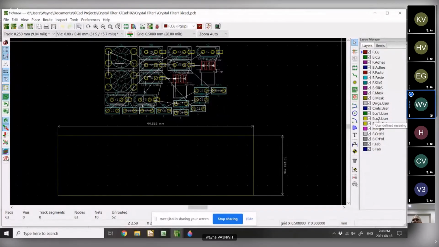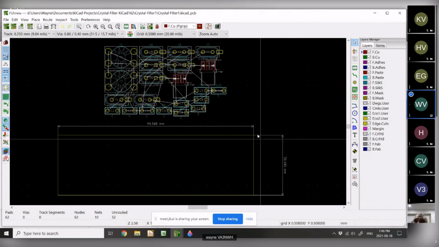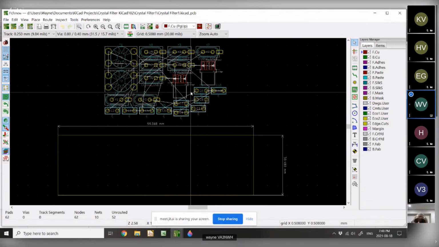Drawings, comments, Eco 1 and Eco 2 basically are for personal use. You can use them for any purpose you want. Normally, I think what they're for is something like if you're having your board actually manufactured and populated, maybe you want to give some instructions and you can put it in there. Edge cuts is where we will put the lines for this. Courtyard is basically for parts, and I don't remember why it's here for this. Courtyard is the line around here. It basically says that's the size of the part. And fabrication, still don't remember.